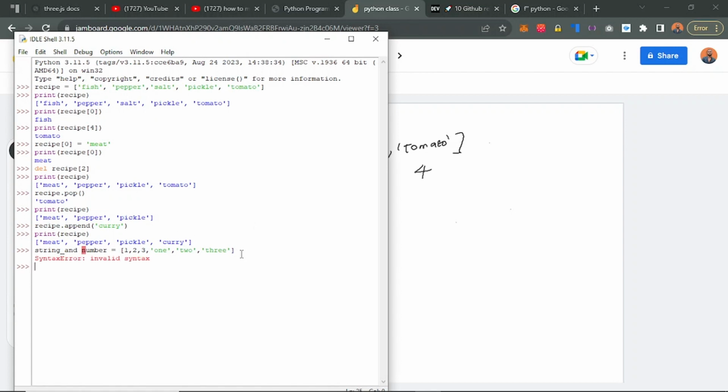Okay, we made a little mistake right over there. Like I told you, your variable name cannot have a space. So let's print this out.